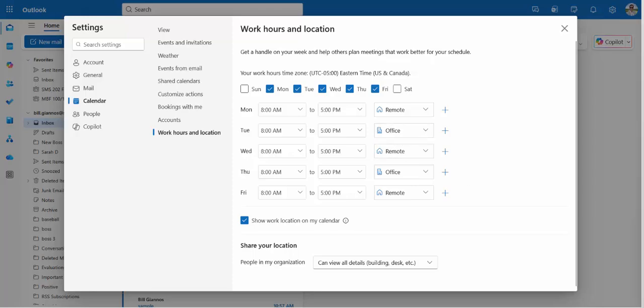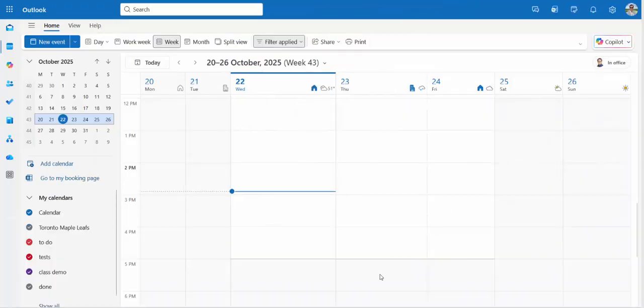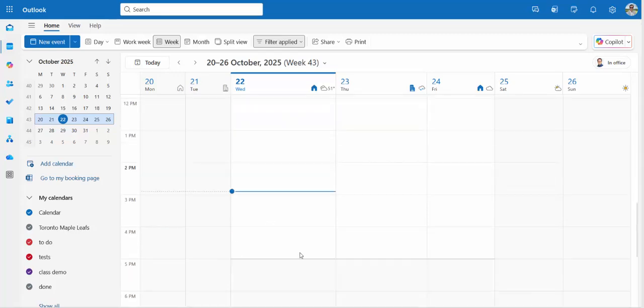And what you end up seeing is this. So you can see that there's a slight difference in color here. This is whiter. This is a little grayer down here. So because I set my work hours from 8 a.m. to 5 p.m. and my work days are Monday to Friday, but since Monday and Tuesday have already passed, they're now grayed out.